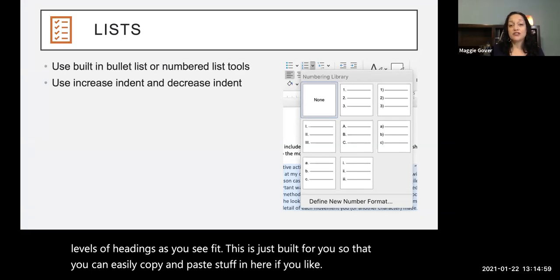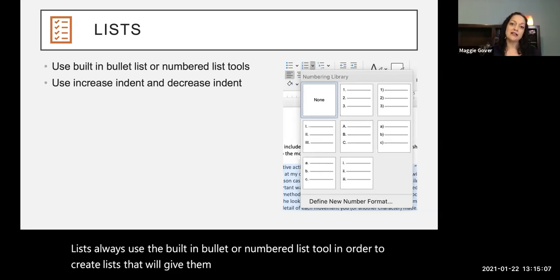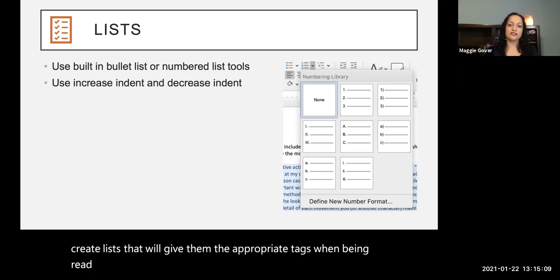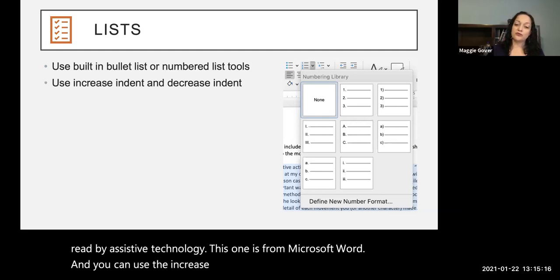Lists: always use the built-in bullet or numbered list tool in order to create lists. That will give them the appropriate tags when being read by assistive technology. This one is from Microsoft Word. And you can use the increase and decrease indent tool as well.